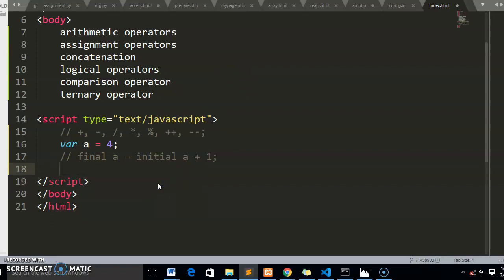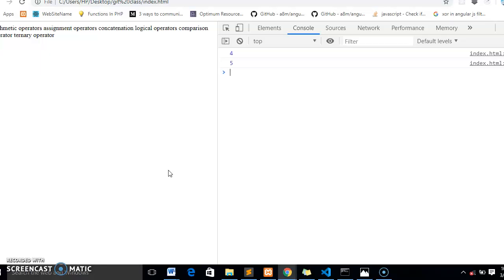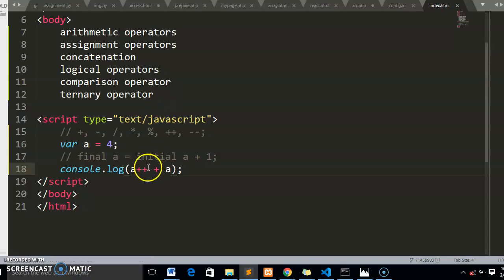Let's assume I have console log a plus plus plus a. I told you that a plus plus is going to increase the value of a by 1, but it's not going to do that instantly. So this place will still be 4, but the next time you try to use it, it will be using the updated value. So this now becomes 4 plus 5. So that is 9. So let's check the console. You see 9.